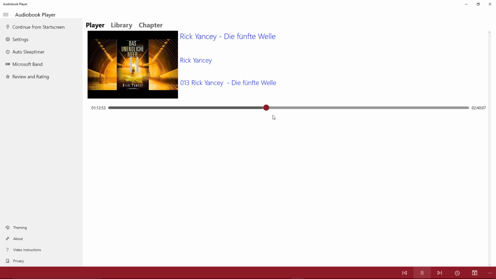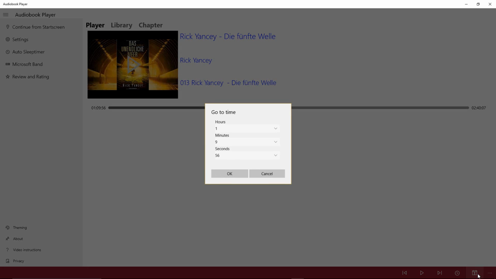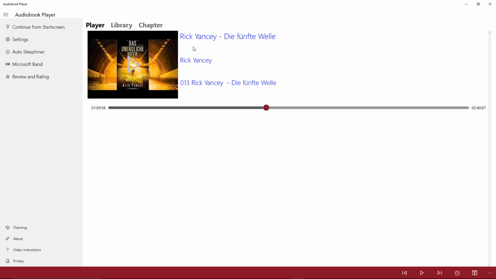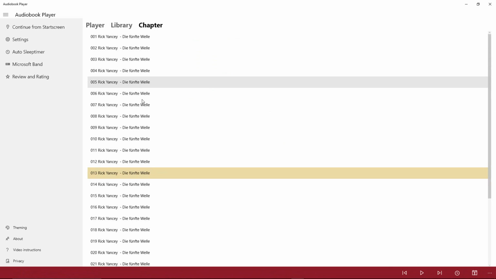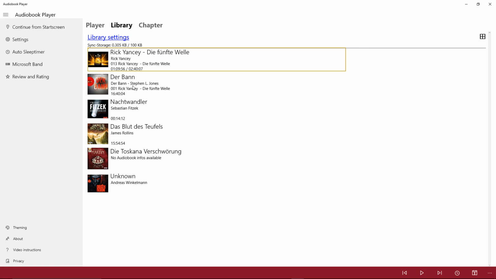If we can't handle the slider correctly, we can set the position with this function here. If we click, then we can set the position with this dialog. What we can do now is change the chapter to the next and previous, and we see the chapters in this list if we go to chapters. That's all to play an audiobook. You have to add the location and then click on the audiobook.